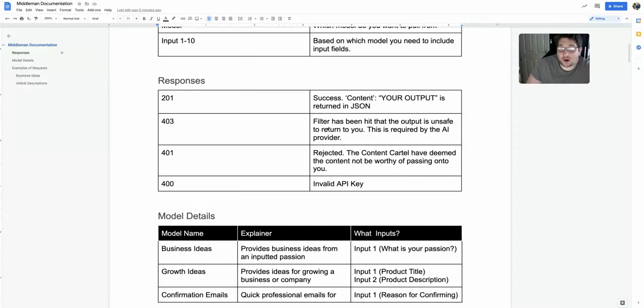And then we have a 400 response, which is just invalid API key. If you try and send a request with an API key which is not valid, then it will return that.